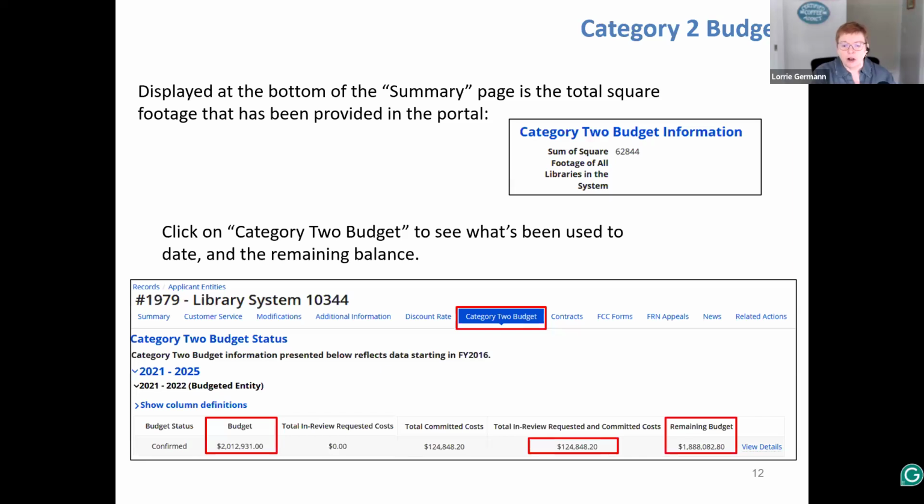Now it will also show you if there have been any previous commitments, starting back with the 2021 funding year, because that was the first year of this current 5-year cycle. So it's going to show you any amount that's been previously funded, back to 2021, anything that, once you file the 471, is in review but not funded, and then what's the remaining budget. But again, you want to look at this information: do you have adequate budget to request all the equipment that you need?